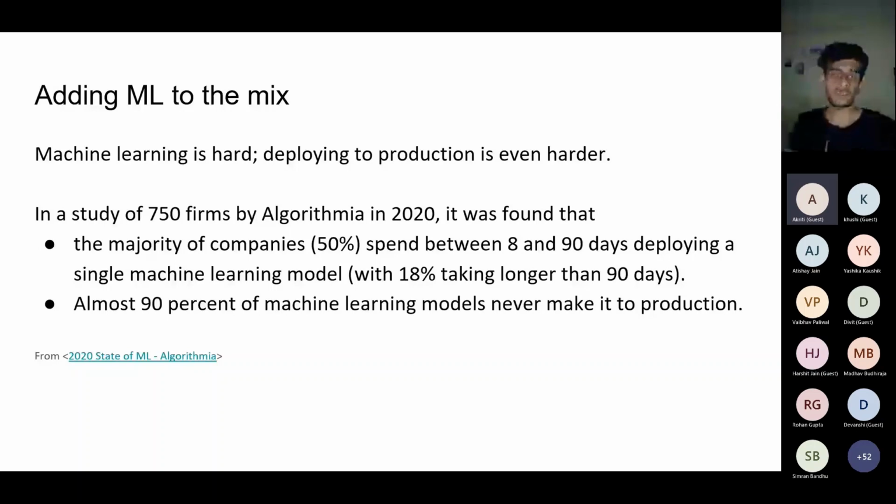So just to give you some idea of how hard this is, there was a study conducted by Algorithmia in 2020, and it found that the majority of companies spend around 8 to 90 days deploying a single machine learning model. And if that's not surprising enough, almost 90% of the models never make it to production. Right? So you have your data scientists working hard on some kind of model, but if your production side is not strong enough, if the MLOps team is not strong enough, the model will never make it to production. This is really challenging, and a lot of firms are trying to solve this problem.